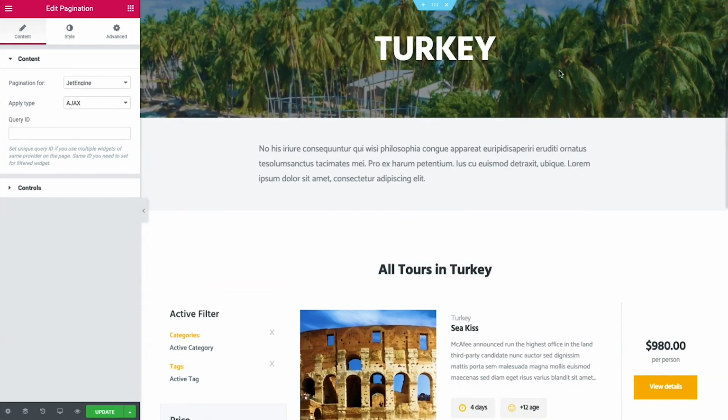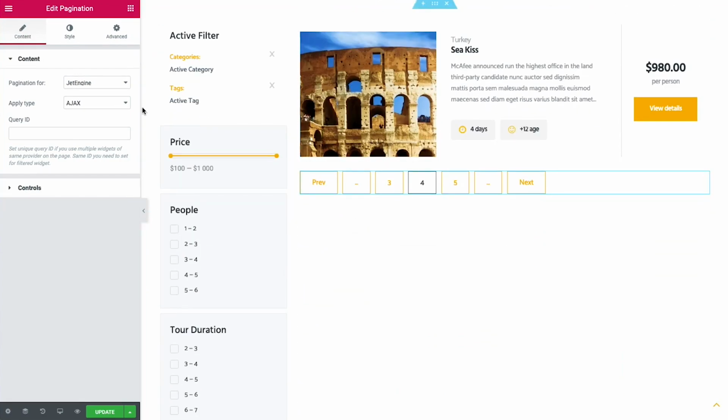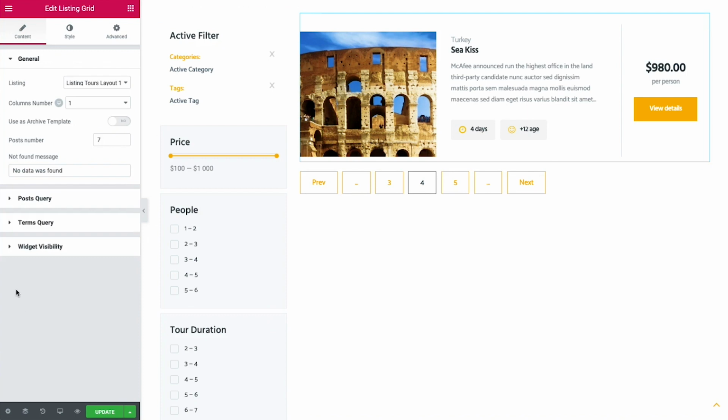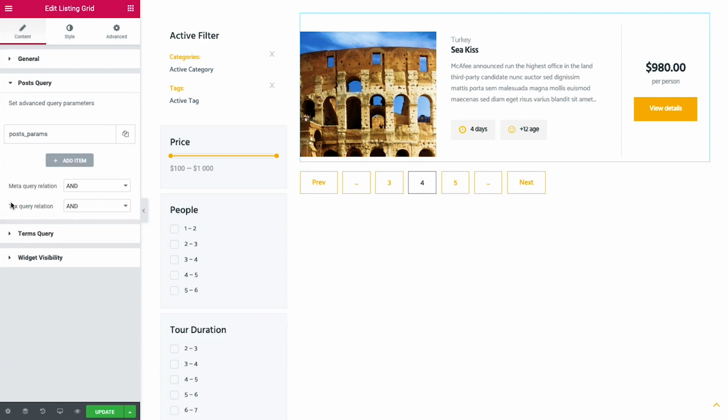We just have this at the top, showing a bit of information about this country, and we do not have the country here in the filters. One more thing that it's important to show here is that on this listing grid, I'll go under post query. And you can see that here we have set advanced query parameters.